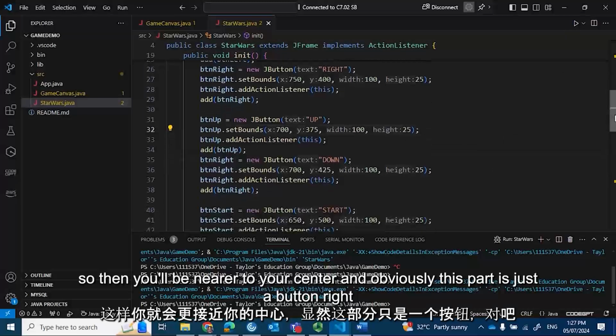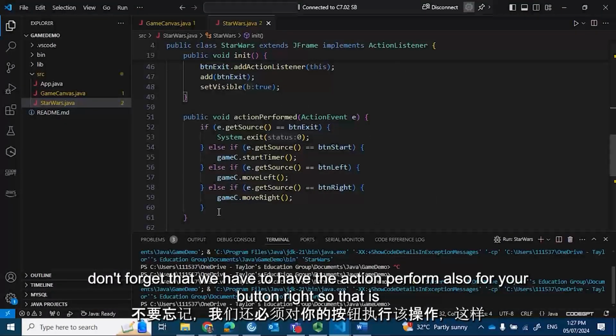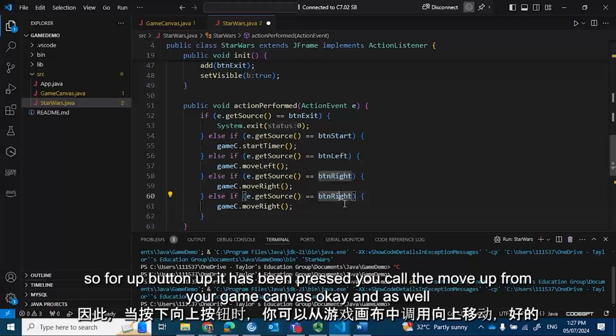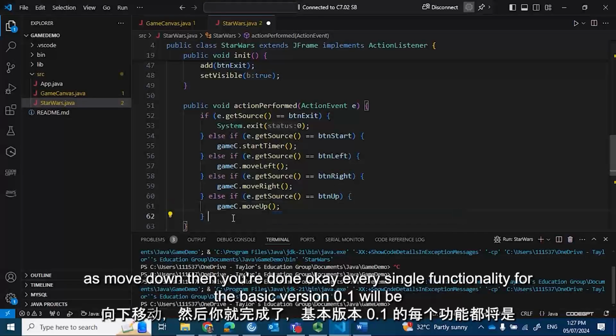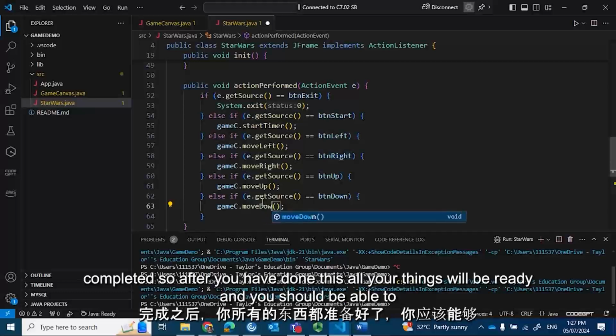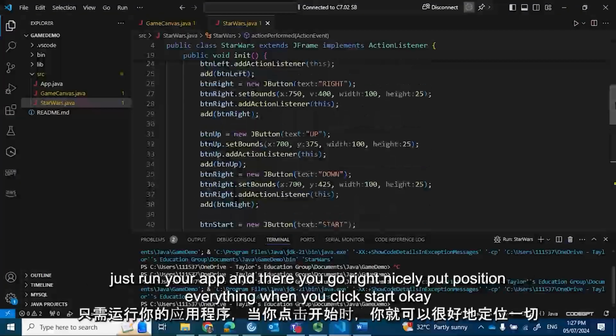And obviously, this part is just the button, right? Don't forget that we have to have the action perform also for your button, right? So that is actually located here. And you got to actually monitor, in this case, left, right, up, and down. Okay, so for up, button up has been pressed, you call the move up from your game canvas. Okay, and as well as move down. Then you're done. Every single functionality for the basic version 0.1 will be complete. So after you have done this, all your things will be ready, and you should be able to just run your app.